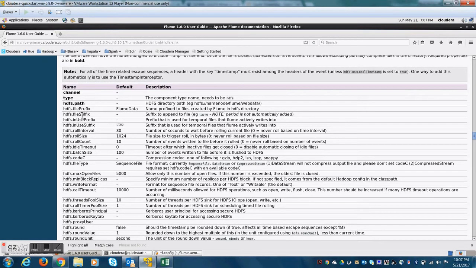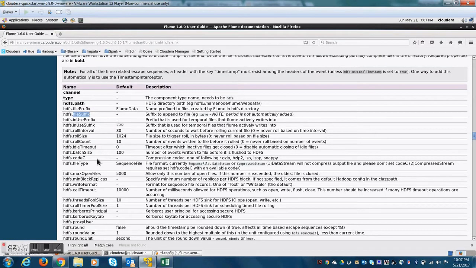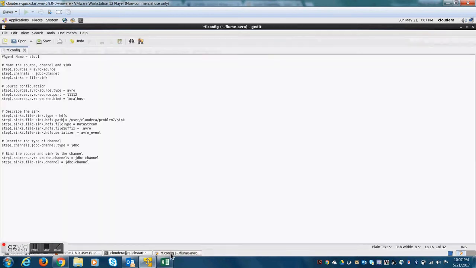So if you look at this, the file suffix needs to be .avro, so I need to configure the file suffix as .avro over here. And then because you're dealing with Avro, there is another additional parameter you need to take care of. File type, I did this already, which is data stream, and then the serializer is the additional parameter I was talking about, which should be Avro_event. So we completed the configuration of source, channel, and sink.